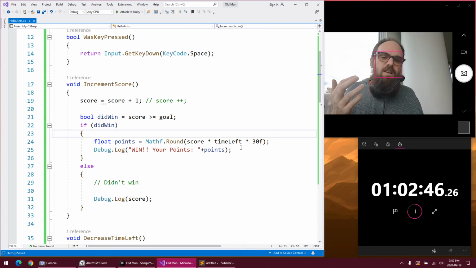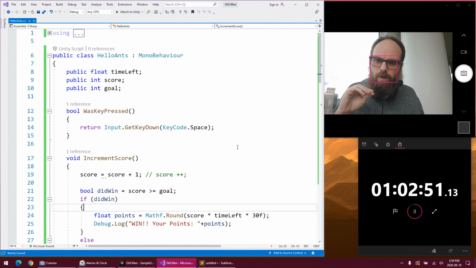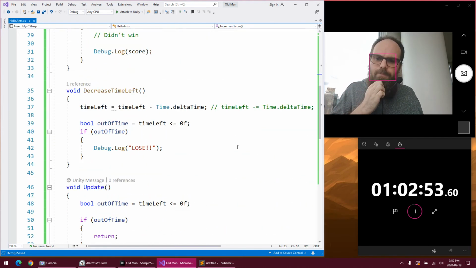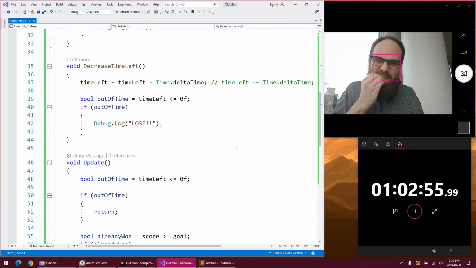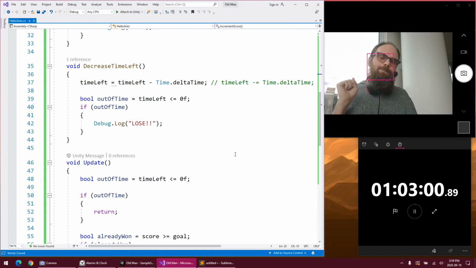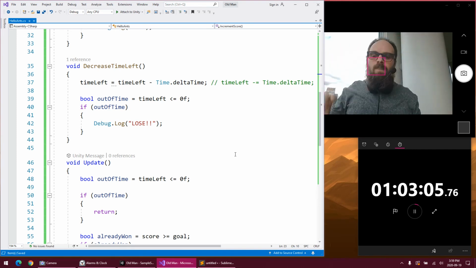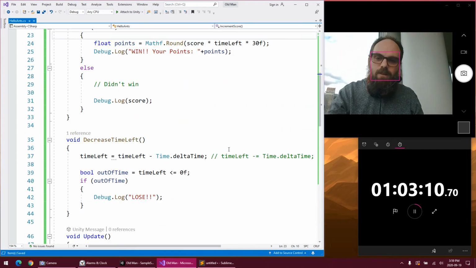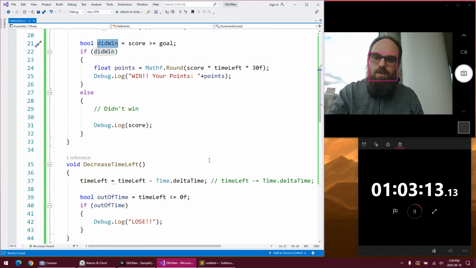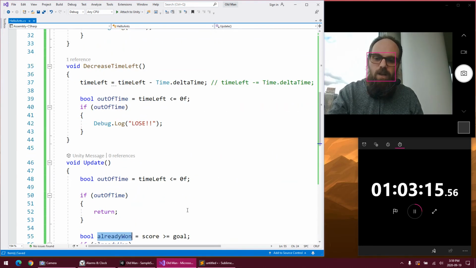Now, remember what I said earlier. You never want to repeat yourself twice in your code, right? Did you spot the repeat? It really bugged me when I did it, and I was like, oh, this is biting my tongue. But it's right here on the screen. Can you spot it before I explain it? It's the out of time calculation. And similarly, we calculate did win in the same way. Did win and already won are actually the same calculation. But this one's on the same screen, so it's nice and easy.